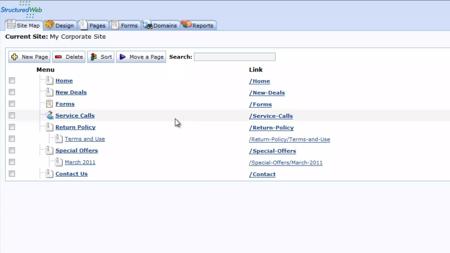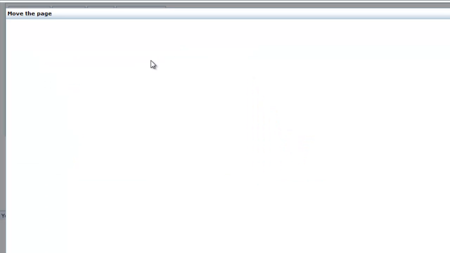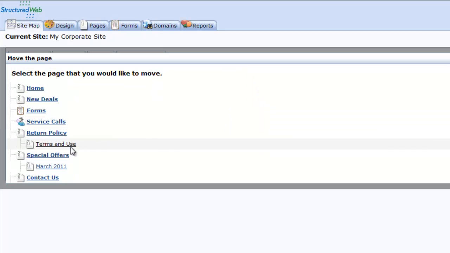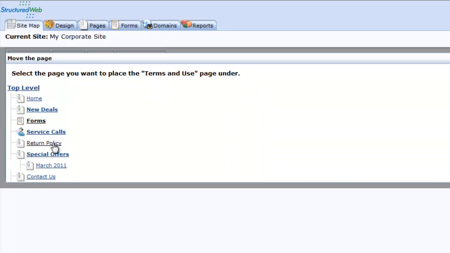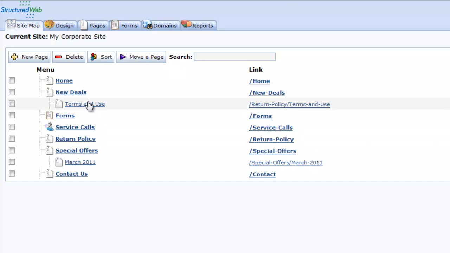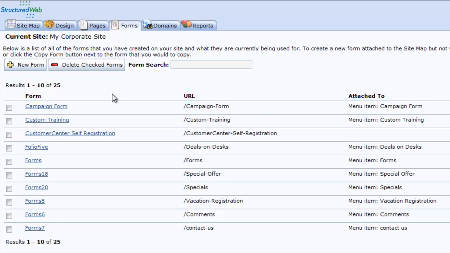You can actually move pages as well, so if you'd like to move a subpage from one area to another, you can. Just select the Move a Page button, click the subpage you'd like to move, and then select the location you would like to move it to. So I'm going to move this page underneath New Deals, and as you can see, it moves it underneath New Deals. To access your forms, simply select the Forms tab at the top of the page, and this will list all the forms that you have on your website. The Forms section works exactly the same way.